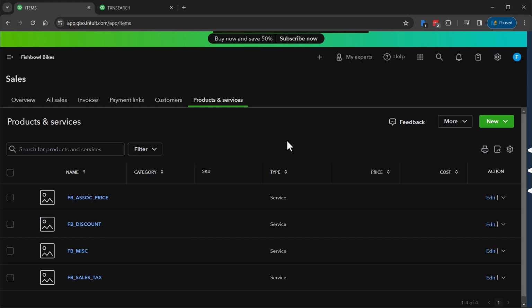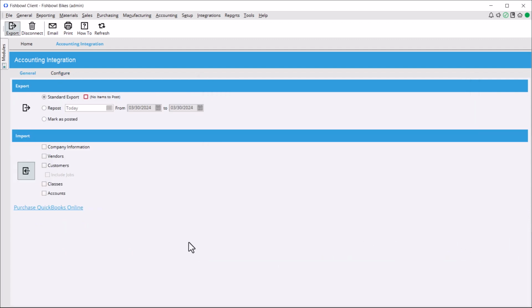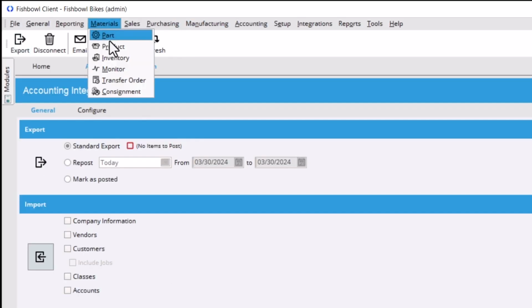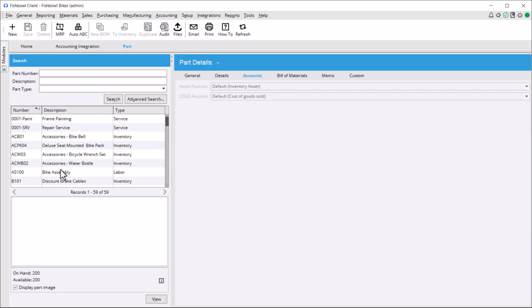Separate from that, whenever you create a part or product in Fishbowl, it's not going to automatically create them for you in QuickBooks Online. It's going to wait until you use them in a transaction, and that's when it's going to push it over to QuickBooks Online. So we'll come over to our materials and to our parts. And we already have existing parts in this Fishbowl demo database, and we can create new ones as well.